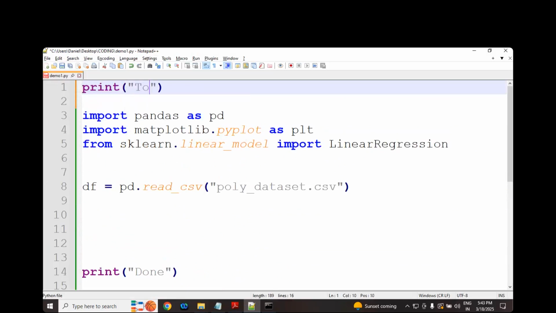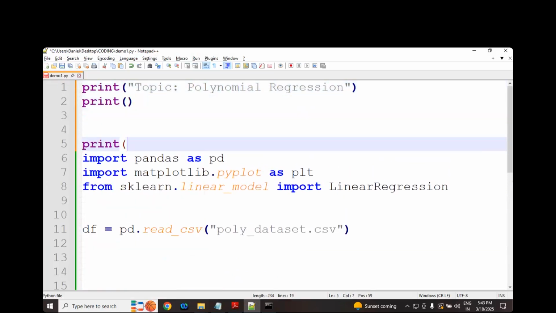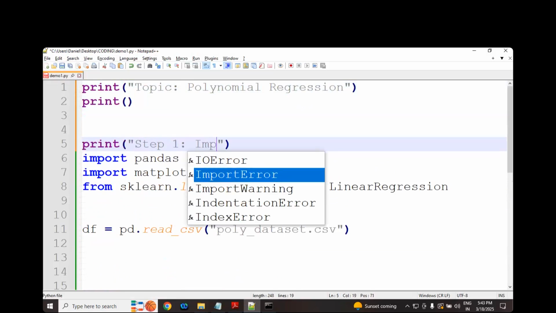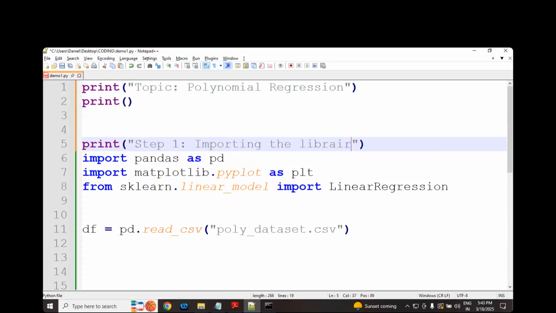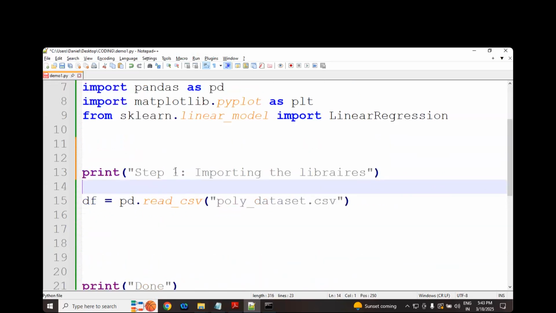Topic, polynomial regression. Step number 1, importing the libraries. Step number 2, loading the data set.